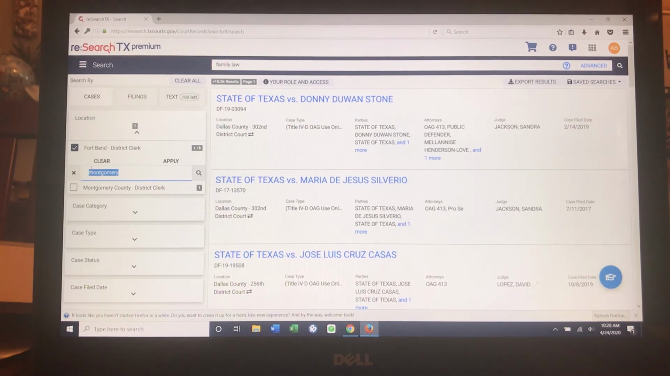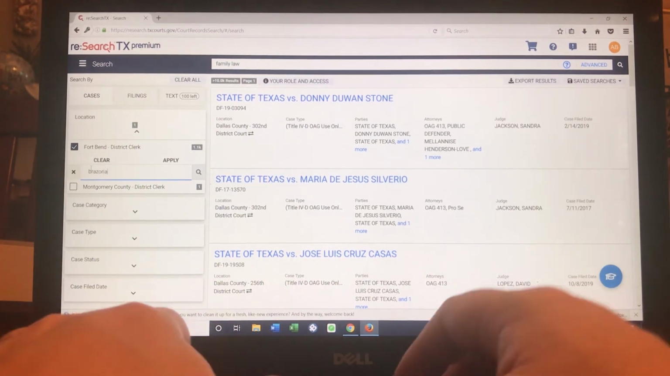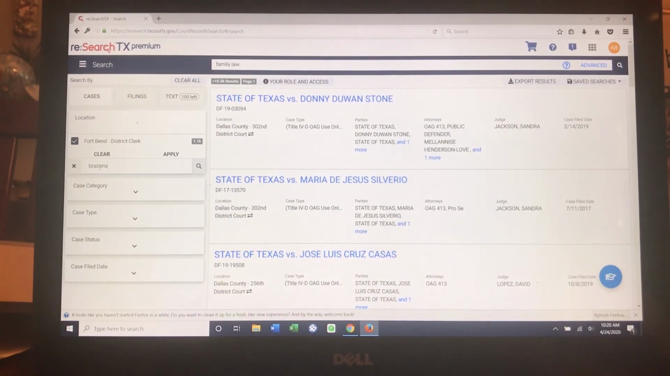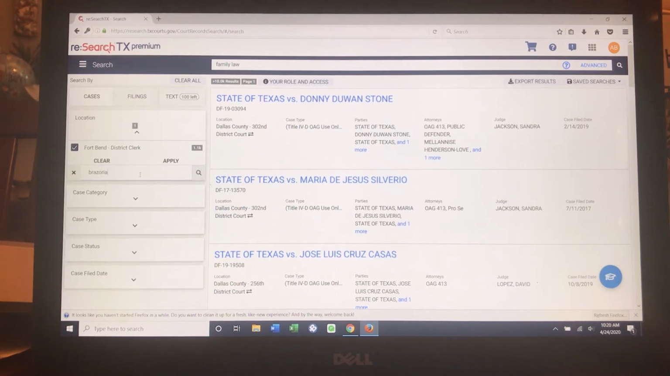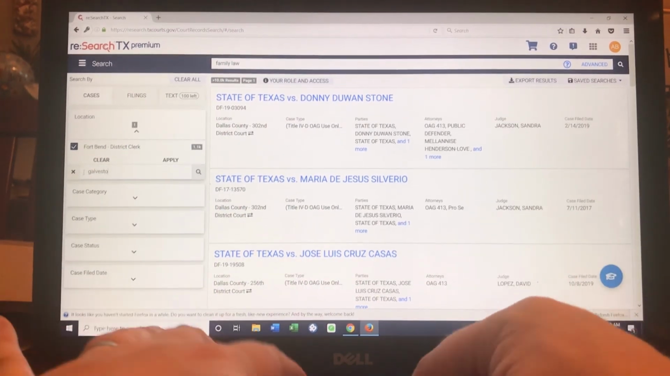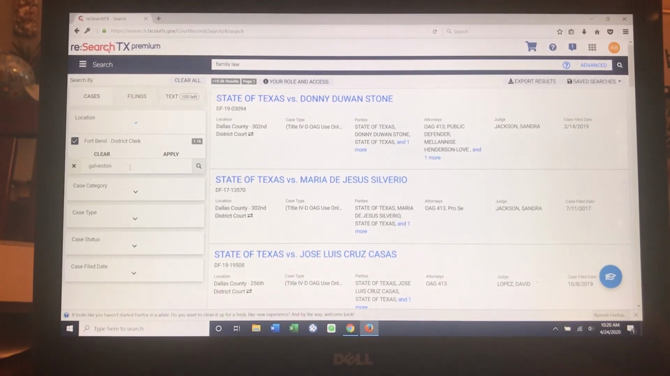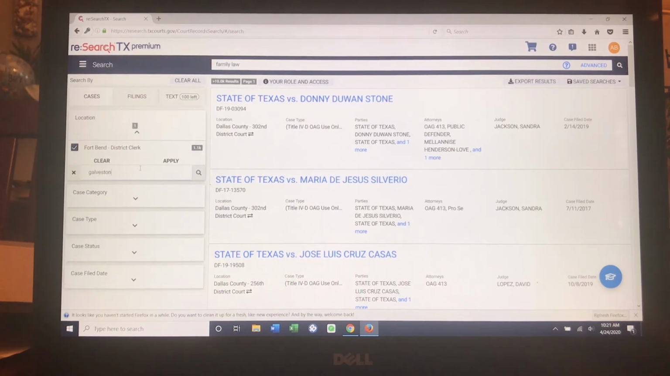Be aware that even though all the counties are here, not all counties have signed up yet. Certain counties are behind in signing up for this website, but they will all eventually get on here. Let's say maybe you practice in Brazoria. Let's see if Brazoria is signed up for this website. They have not, but I believe Galveston has. Boy, this is taking a while, huh? Nope, they haven't either. But you can search for family law just in Fort Bend.